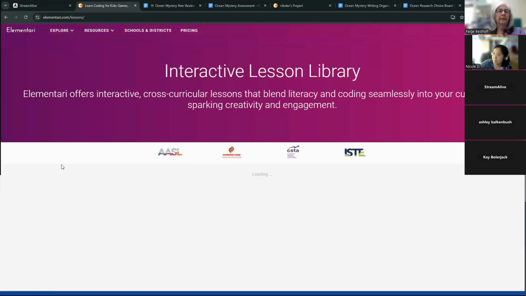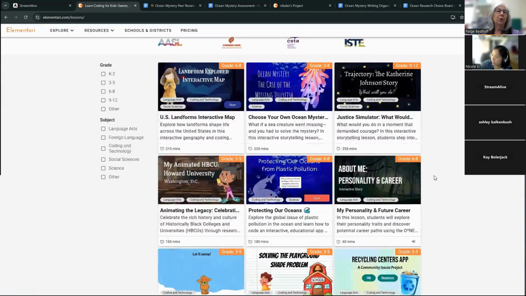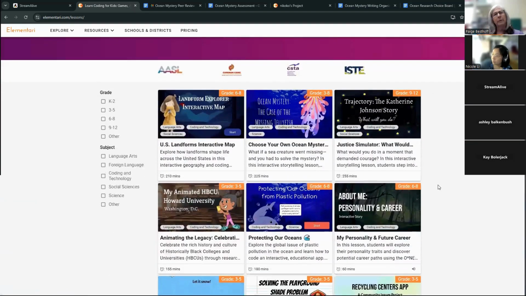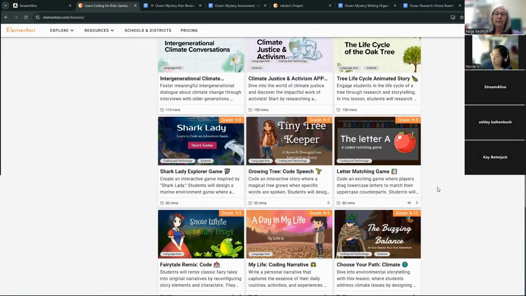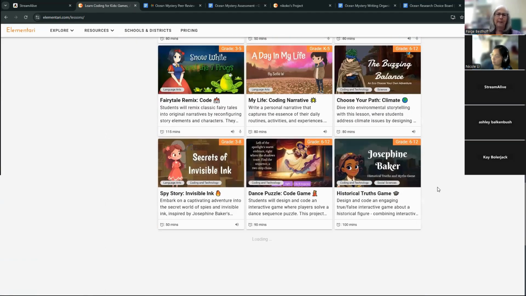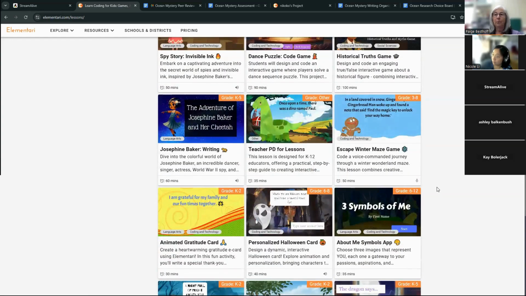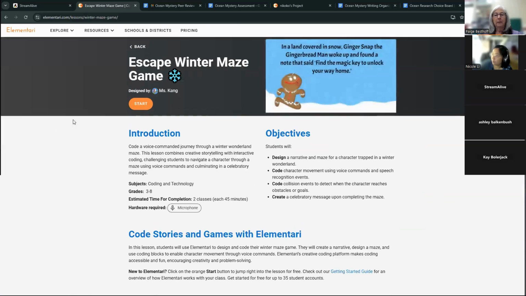So go back to the lesson page. This way we could see the various lessons. You could sort them by grade, you can sort them by subject, or you can just scroll through them. The newest ones are at the top and the oldest ones are at the bottom. You could see that there's tons of different topics. And as Nicole mentioned, you can write your own lesson and have it go step by step as well.